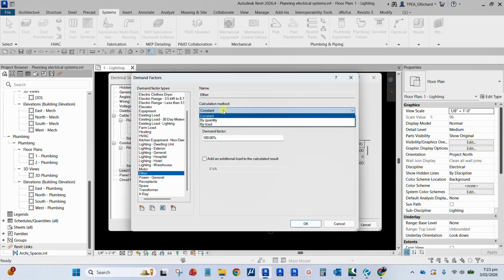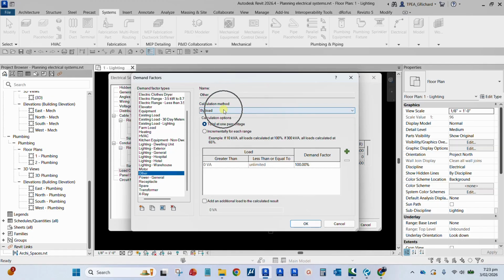So you can select that one, and then let's say you can select By Load. And then calculation options. You can select here Incrementally for each range or Total at 1%. Let's say I'll select this one. And then I think you can add some load here if you select Incrementally for each range. So you can click that option there.